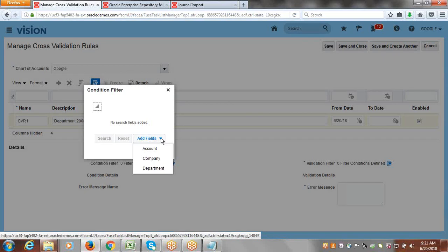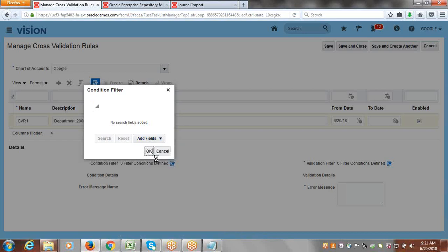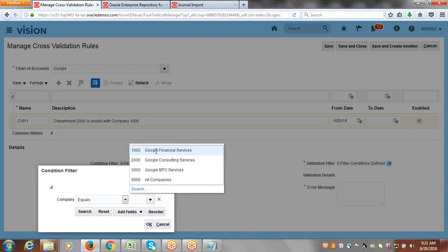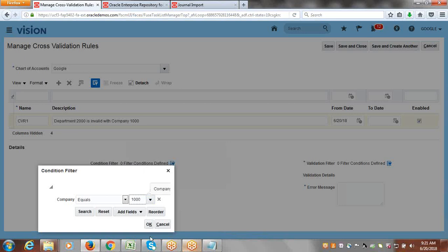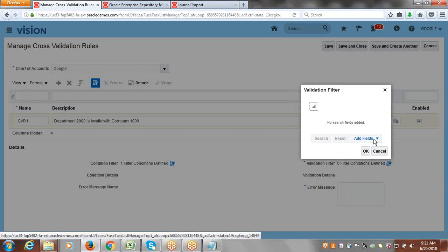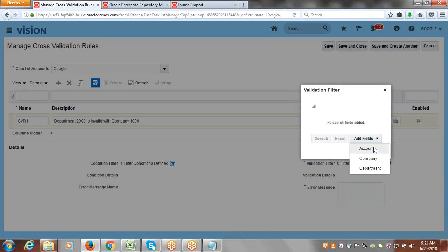Okay, add field. This is like an if clause. If company is equal to 1000, and here, what should be the other value that you don't want to include as a code combination? The department.